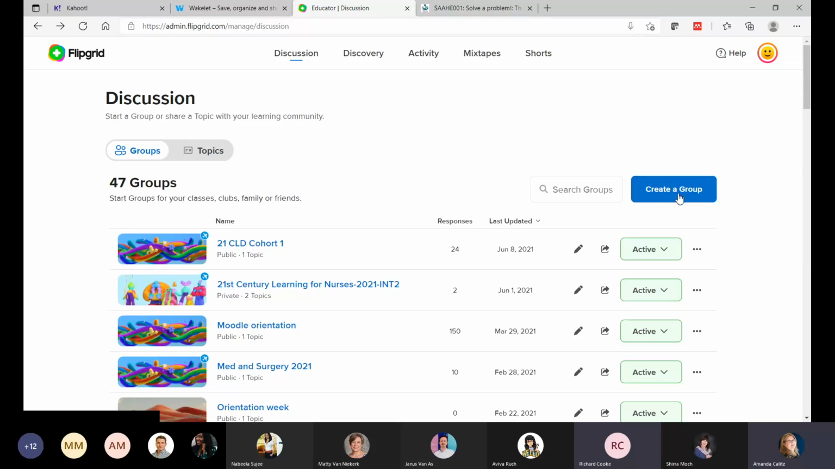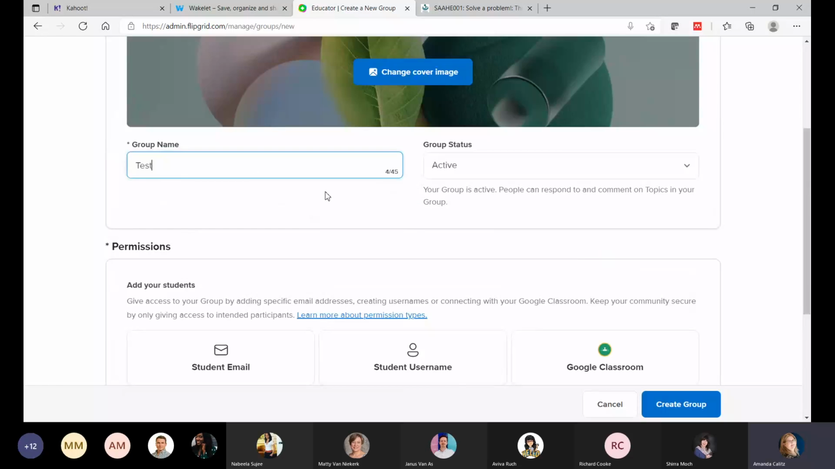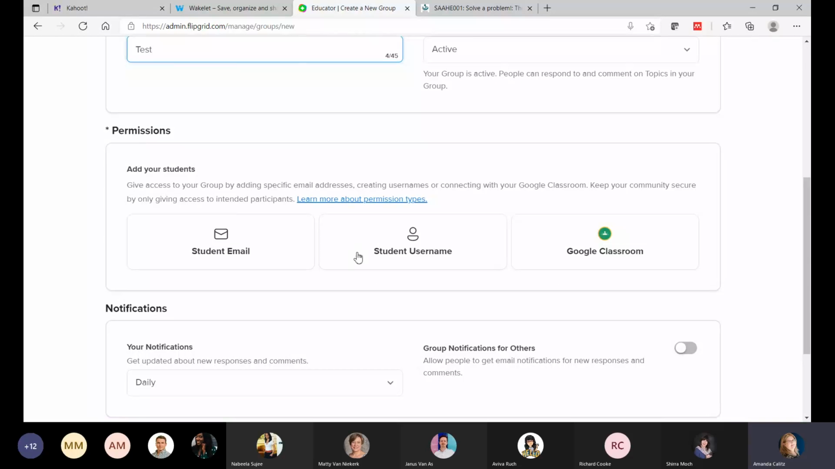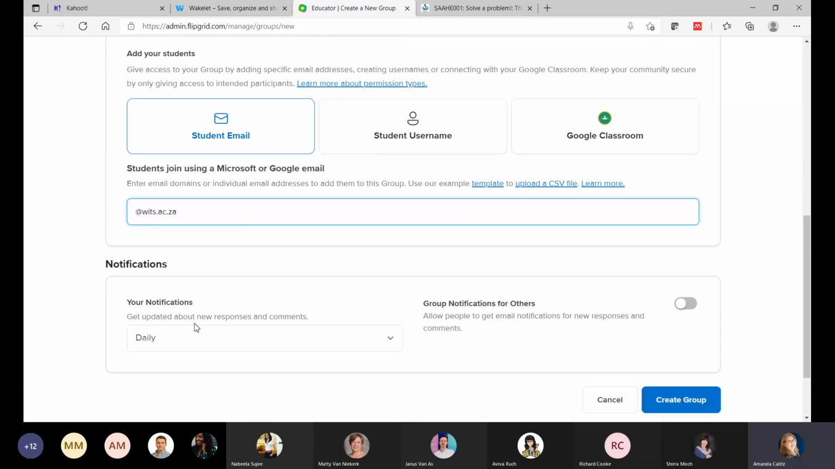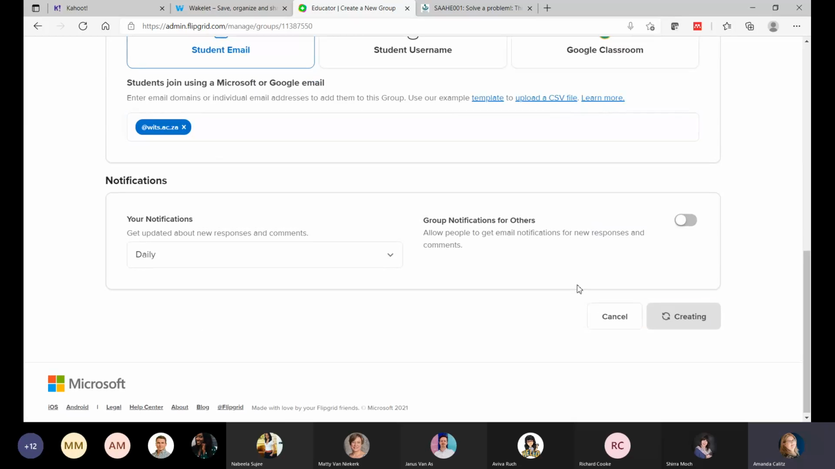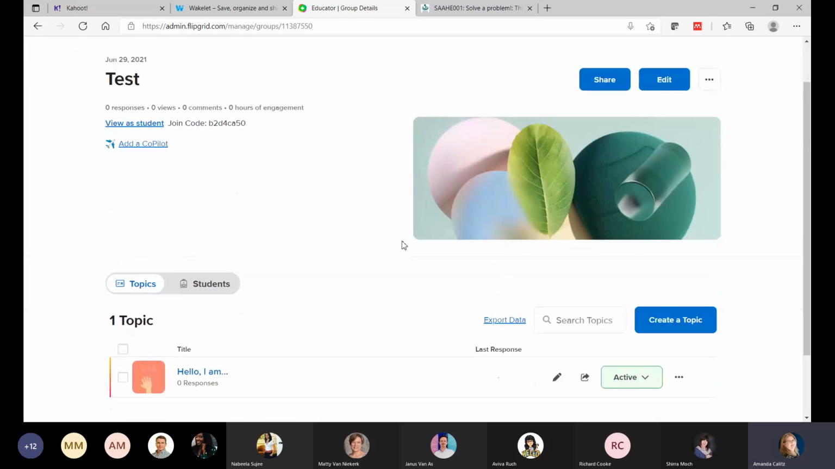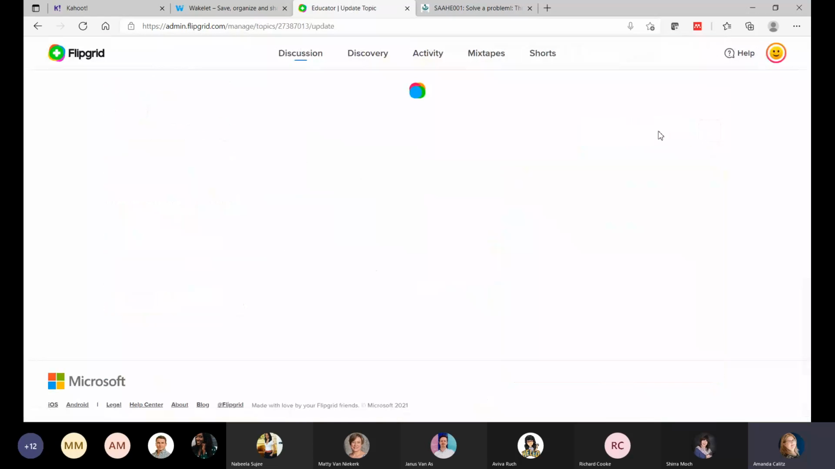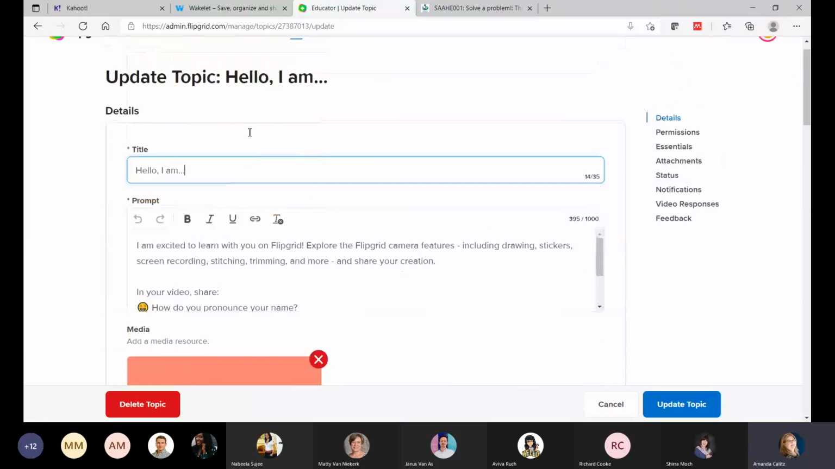Okay. Yeah, so if you create a group, let me just show you. So I'm just going to call it test. And then the permissions are so you can only share within your organization. This changed recently. So I'm just going to say only people with wits.ac.za email addresses or students or whatever you want to do. And then when I create the topic, this is how you share it with students. And now when I create my topic, when I edit it, I can say this is what I want the introduction to be, and this is the topic.